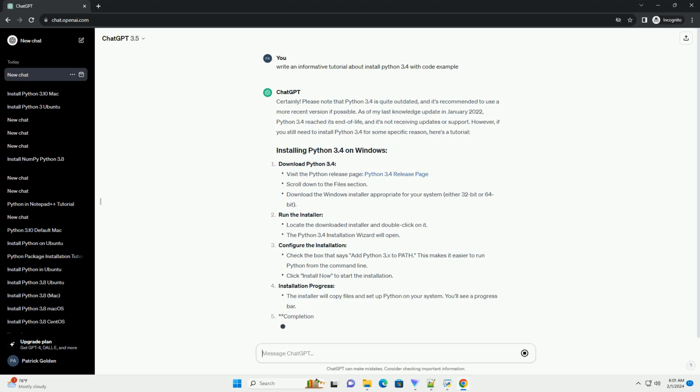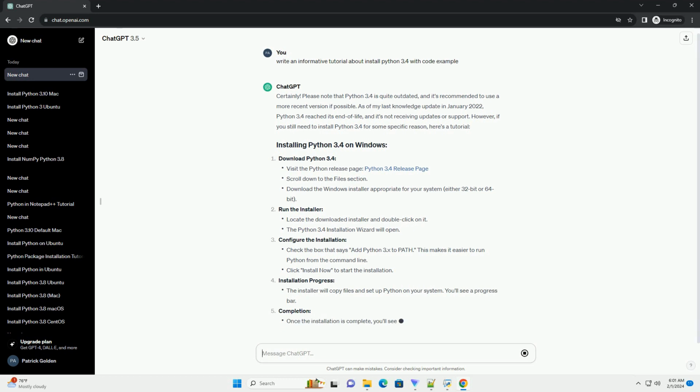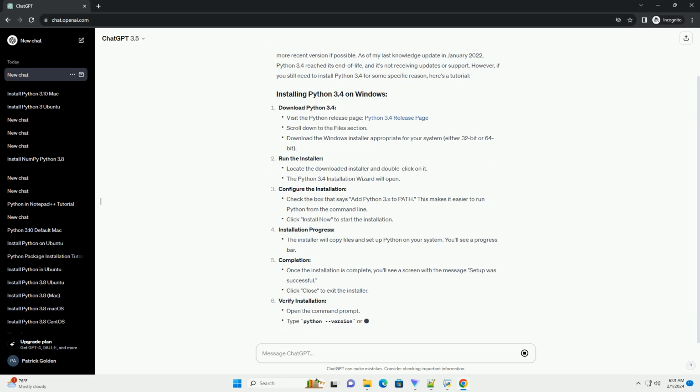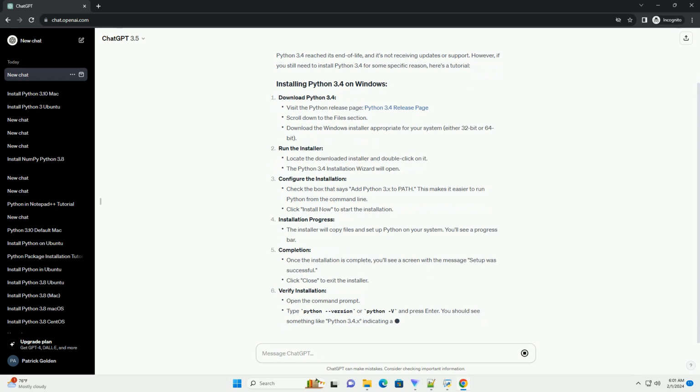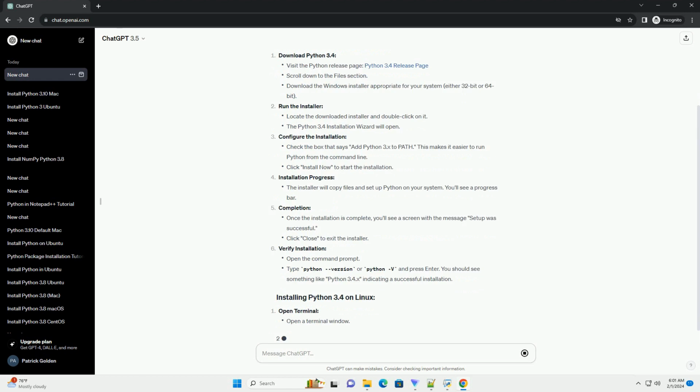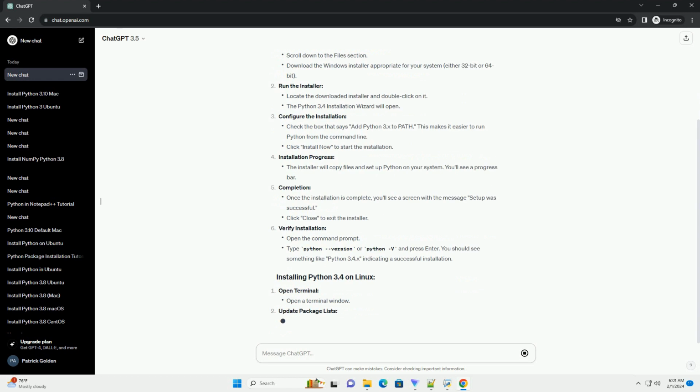Congratulations! You have successfully installed Python 3.4 on your system. Keep in mind that Python 3.4 is no longer maintained, so consider upgrading to a more recent version for better support and security.